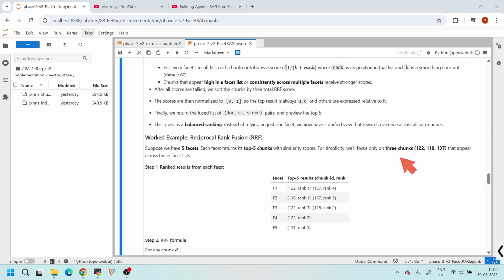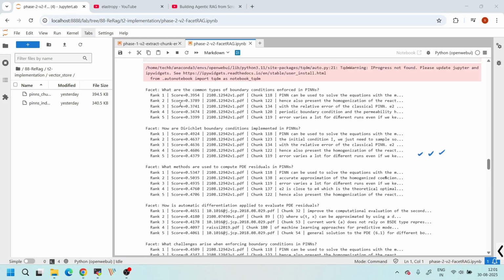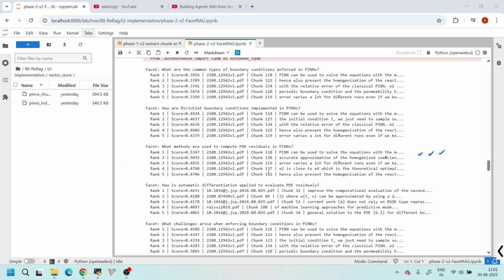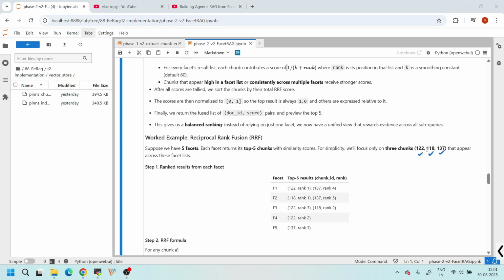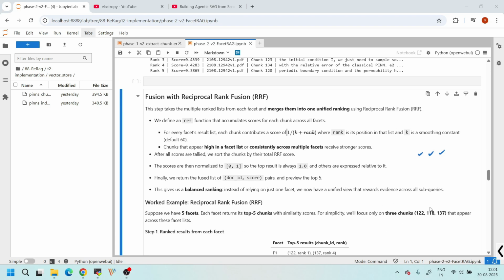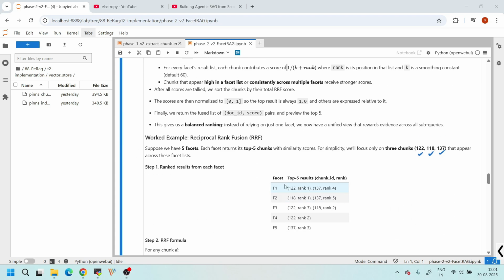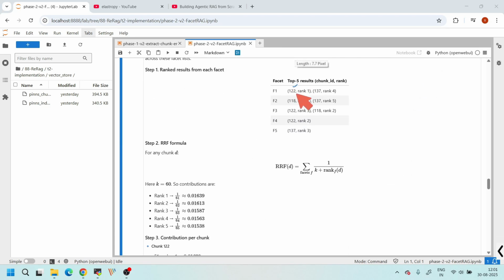For example, imagine we have these 3 chunks: chunk 122, chunk 118 and chunk 137. Likewise, we can have any number of chunks. Here we have many chunks, 118, 122, and so on, but let's take just 3 of them. I have randomly chosen these 3 chunks; there's no special meaning to it. You can use any number, and I have chosen these just for explanation purposes. For example, take chunk 122: in facet 1, chunk 122 appeared at rank 1, and chunk 137 appeared at rank 4.